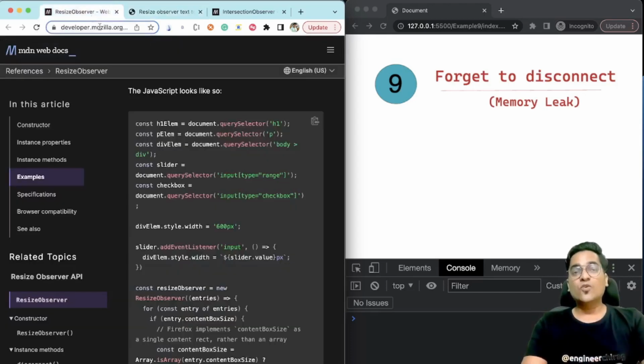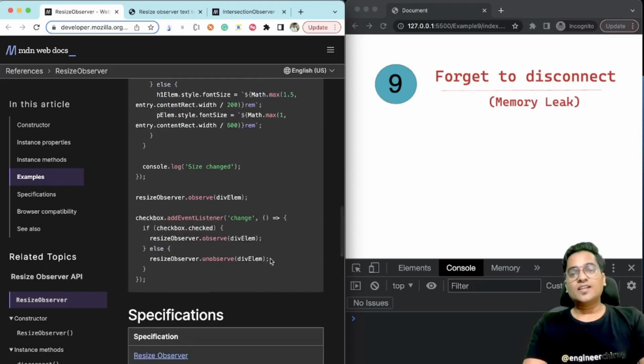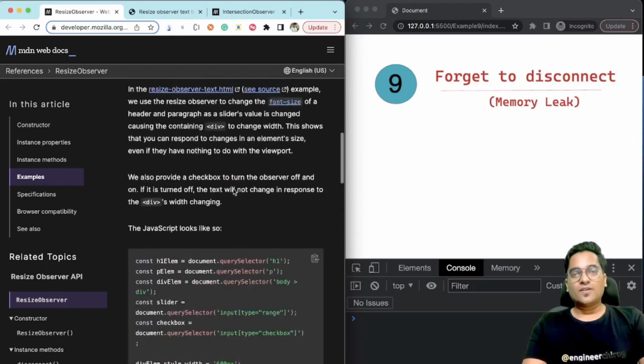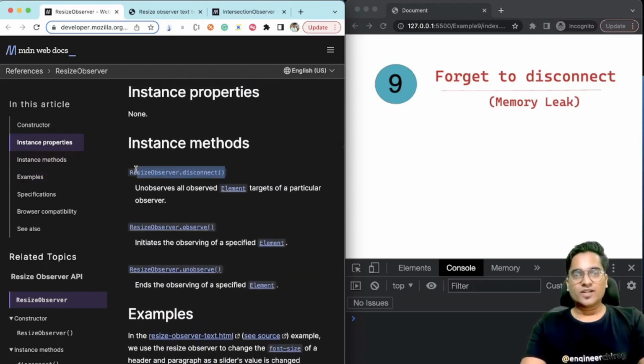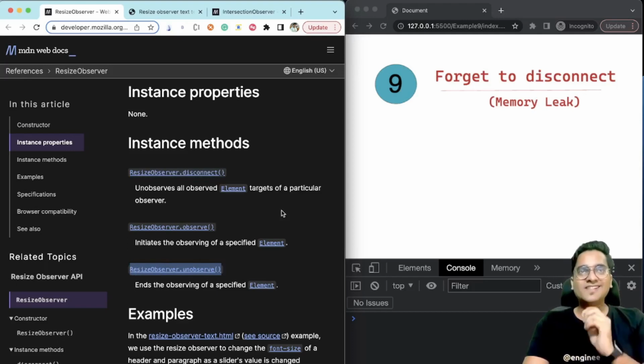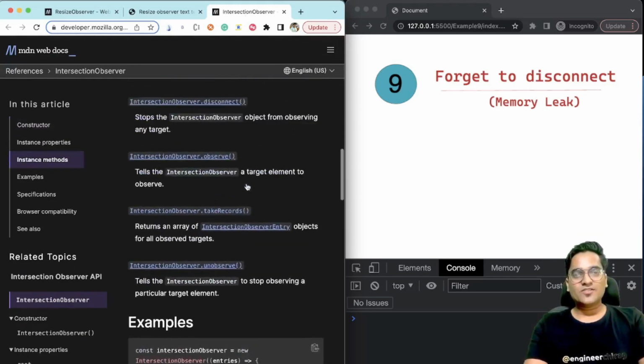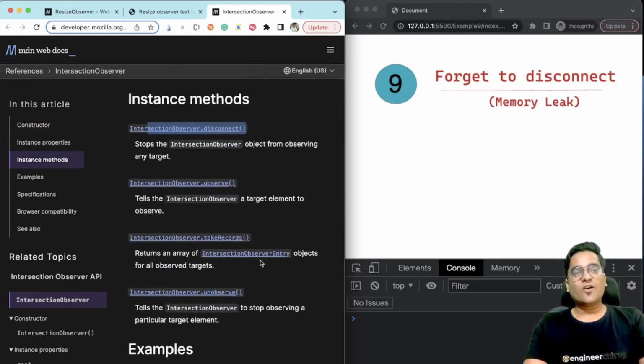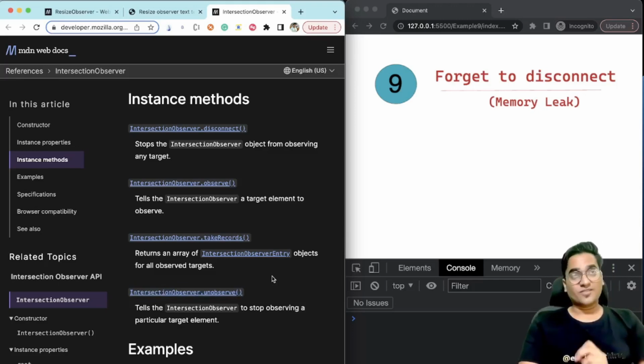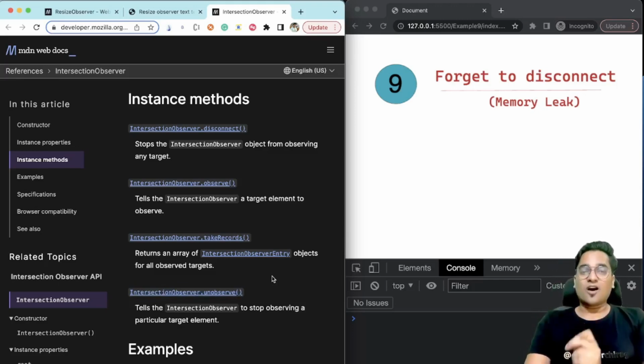In these cases, don't forget to call either unobserve or a library function called disconnect over here, right? Either disconnect or unobserve is very important. You should not forget, else you will leave a memory leak behind. Similarly, when you talk about intersection observer, you have similar methods and APIs which help you to either disconnect or unobserve, right? So a similar implementation you will get in the mutation observer. Whenever you have these observers, always unobserve or disconnect.